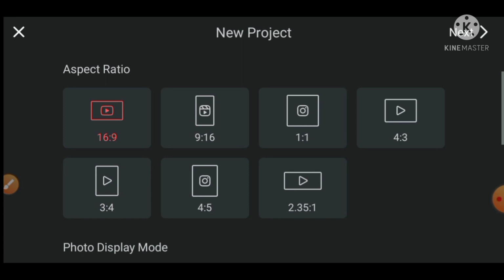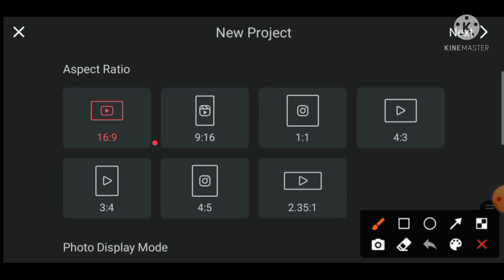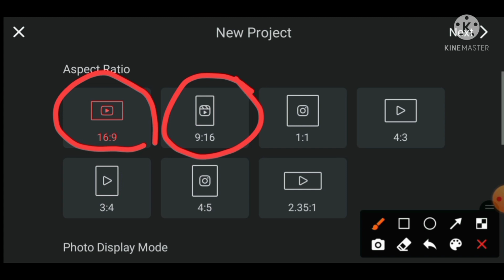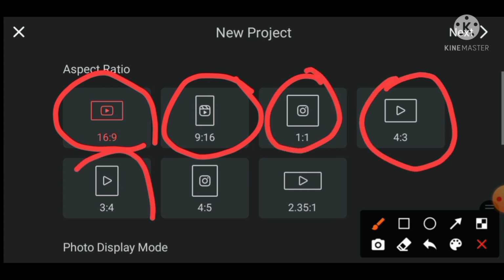Okay, another thing here now, once you click on the new project, this is what you will see. And in this particular place, you have the 16:9 ratio, followed by the 9:16 ratio, the 1:1 ratio, the 4:3 ratio, the 3:4 ratio, the 4:5 ratio, and all this stuff.